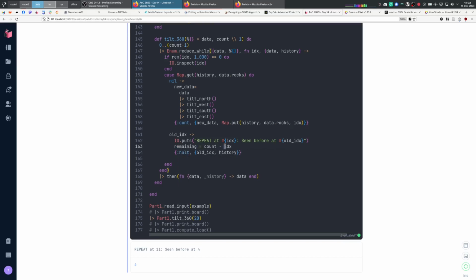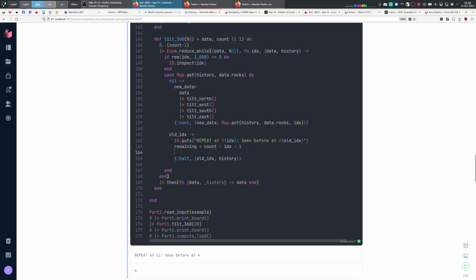So if our IDX is 3, that means we've done 4 iterations. So if we had to do 5 of them in total, 5 minus IDX minus 1 is how many more iterations we have to do. So target IDX is going to be old IDX plus remaining. But of course, this might wrap around, so this has to be divided by something. So we compute the remainder of this and max history.